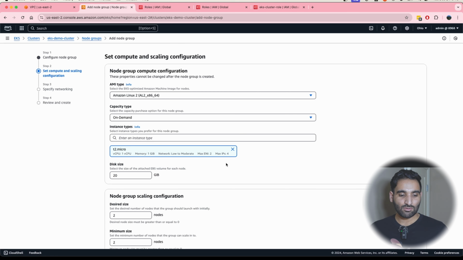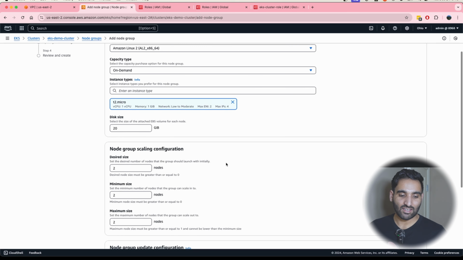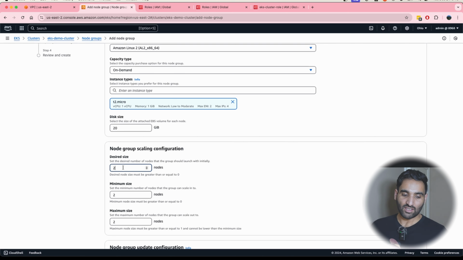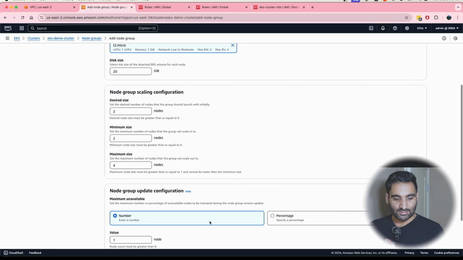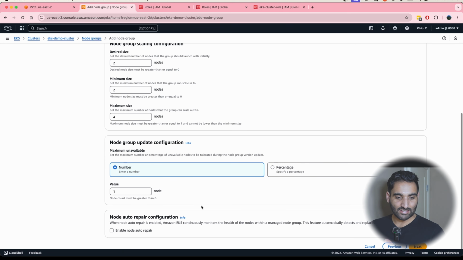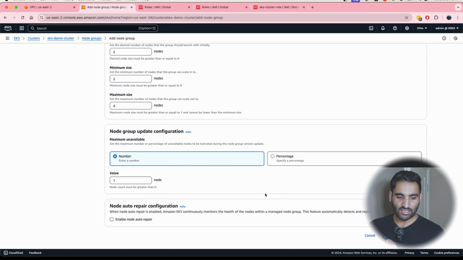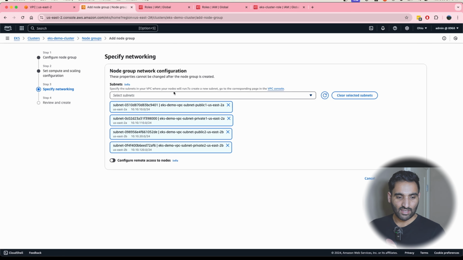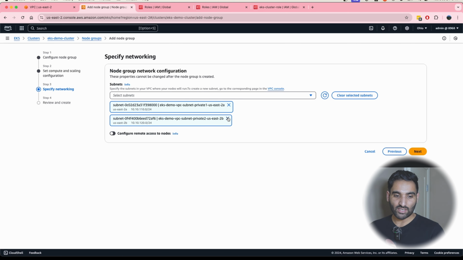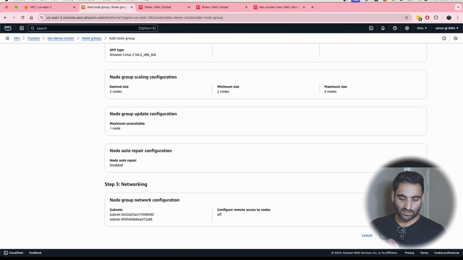So I'm going to keep it T2 micro, and then I'm going to describe the scaling configuration, how many nodes I want to create. So I'm going to select 2. The minimum size is 2. The maximum size is 4. So set that, and for update configuration, I'm just going to leave the number as it is and click next, and it's going to ask you for the subnets it should select from. We should be creating our worker nodes within a private subnet, so I'm going to remove the public ones, only select the private one, click next and create the node group.